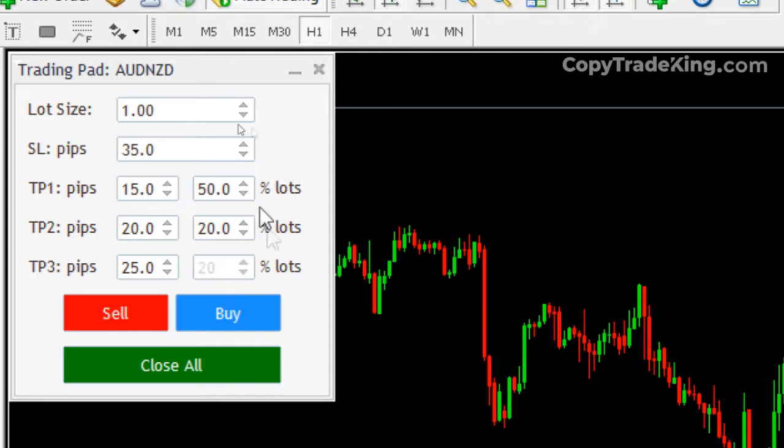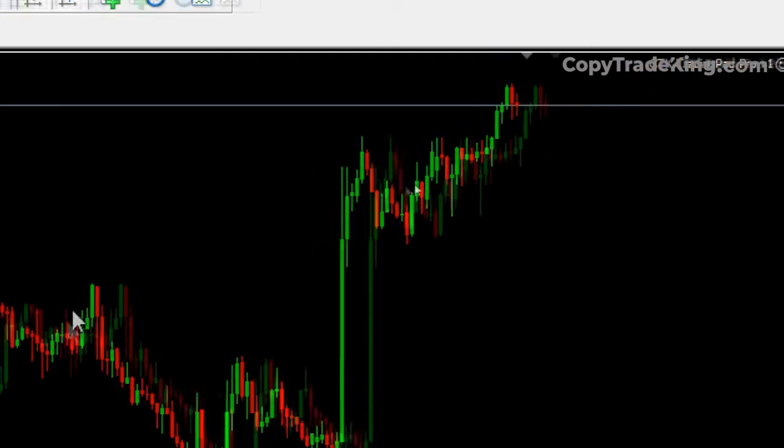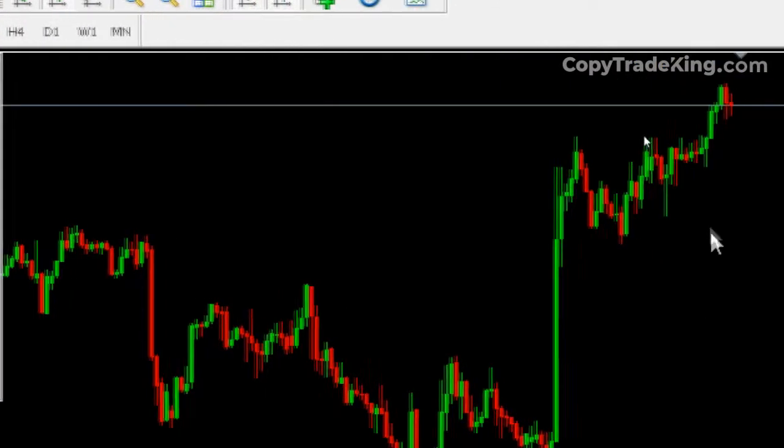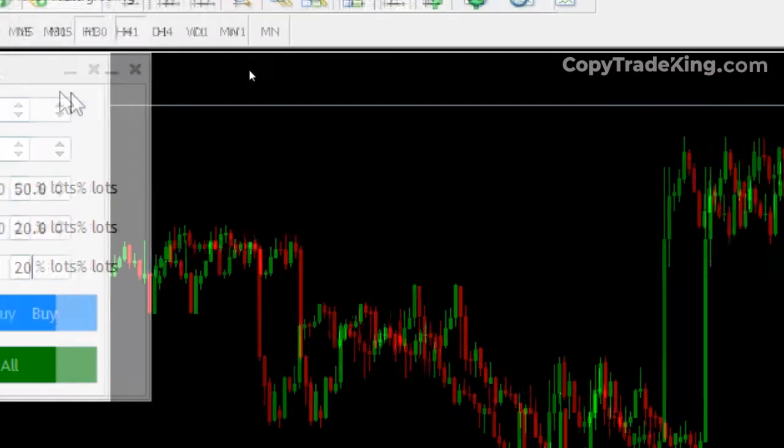If you do your math calculation here, 50, 20, 20, basically you only have 90%. Why do I do that? I purposely want to make the final 10% run as a balance. In this case, I would like to short the market. Once you receive the signal, you can use this Trading Pad Pro to design whatever level of take profit that you want.